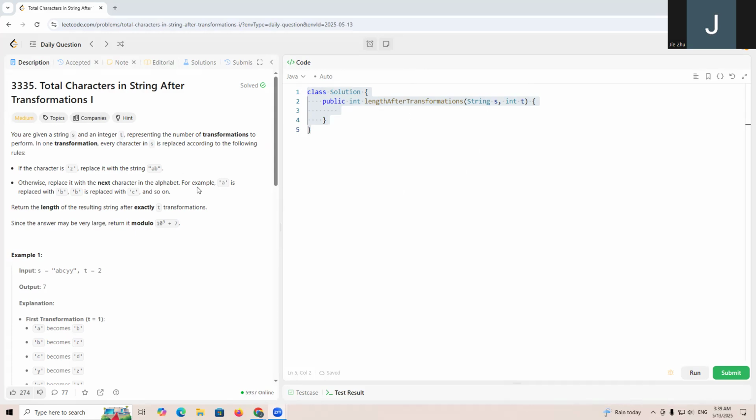A is going to be transformed to B, B is transformed to C, and so on until Y is transformed to Z, but Z is going to be transformed to AB instead.